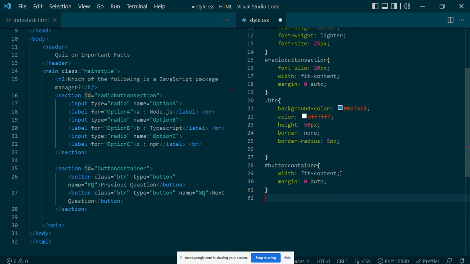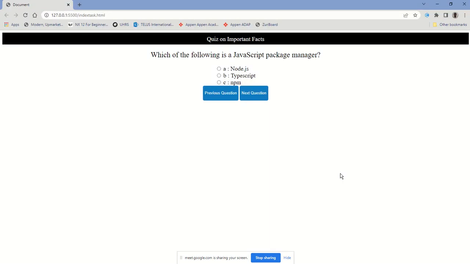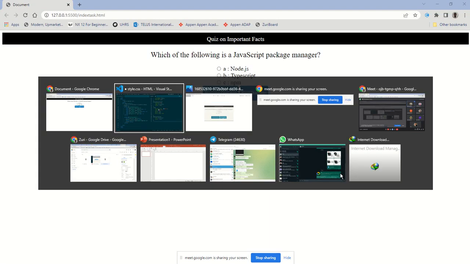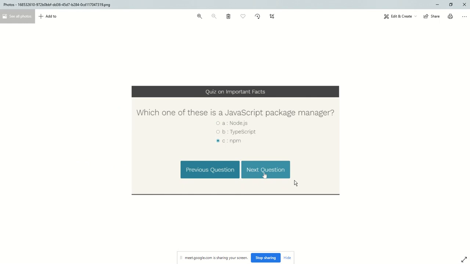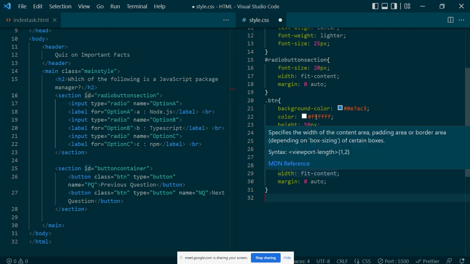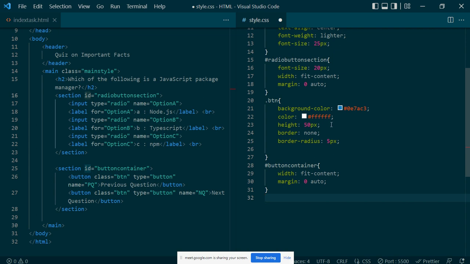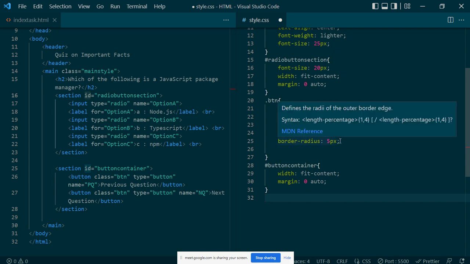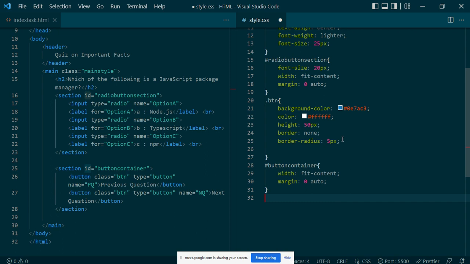I think the buttons are too big, Abby. On my eyes, the text is too small. Yeah, I see. See the text size is big. So make sure you do a font. I didn't do font, so you add font to increase the size of the text. Border none.